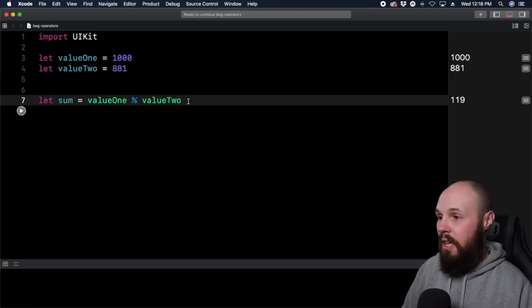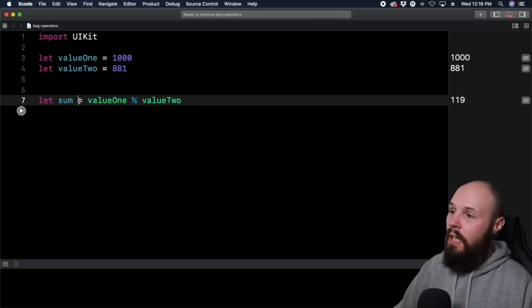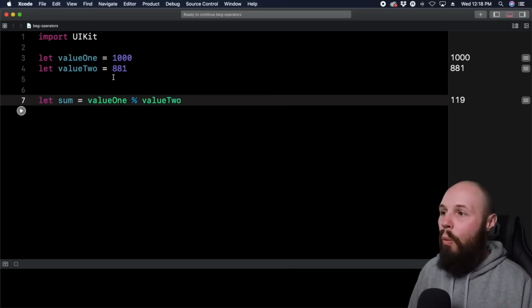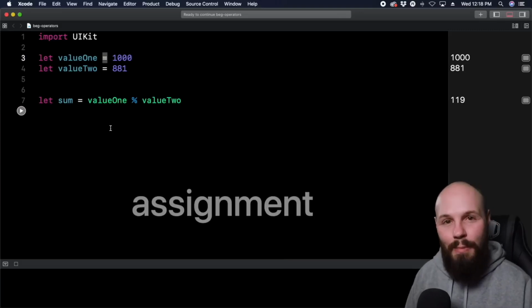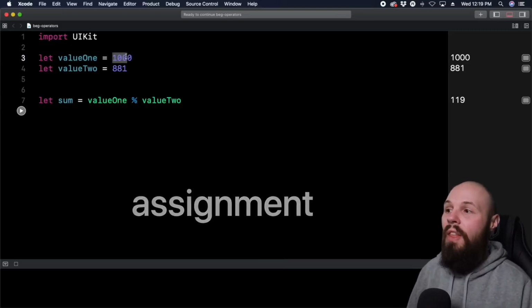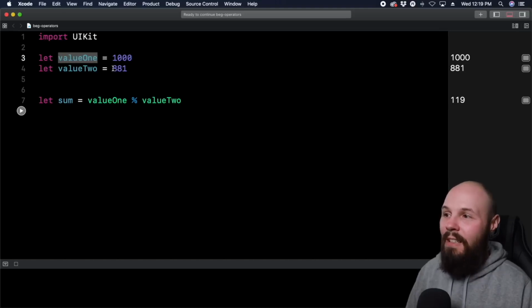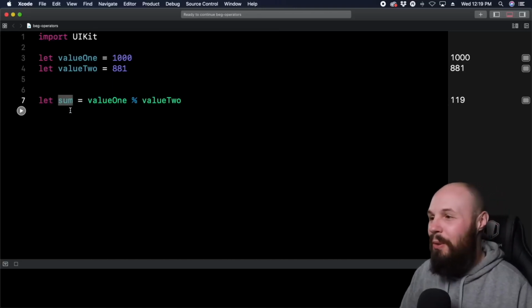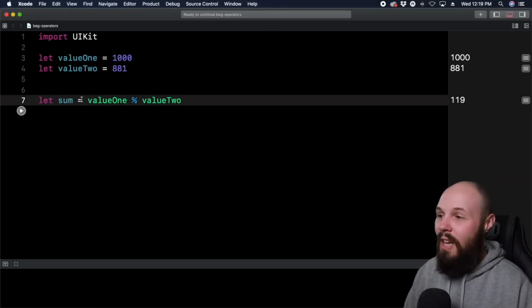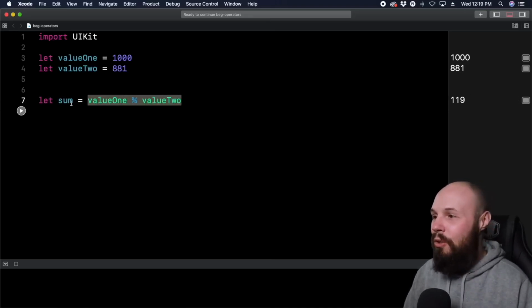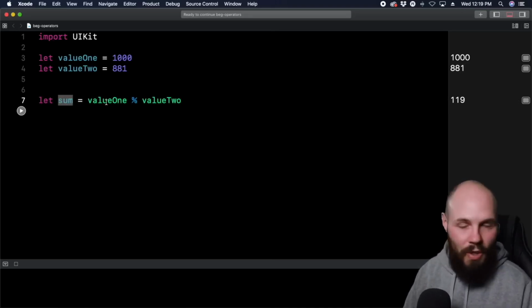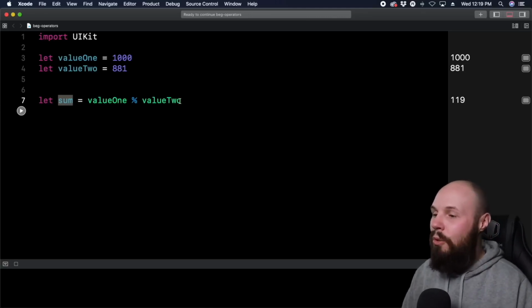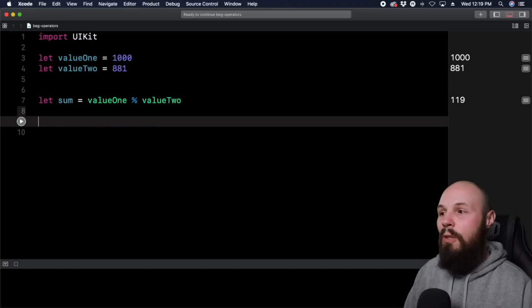Now let's start talking about some equal signs. I'm just going to leave this up because we're already here. As I've mentioned in a previous video, one equal sign is considered an assignment operator. We're assigning 1,000 to value 1. We're assigning 881 to value 2. Here we're assigning sum. Apologies, sum was probably the wrong variable name for the multiplication and all that stuff. But we're assigning the modulo, which is 119, to the variable sum because of one equal sign. We've done this a lot. Now, compare that to two equal signs. That is where you're saying, is this equal to that?